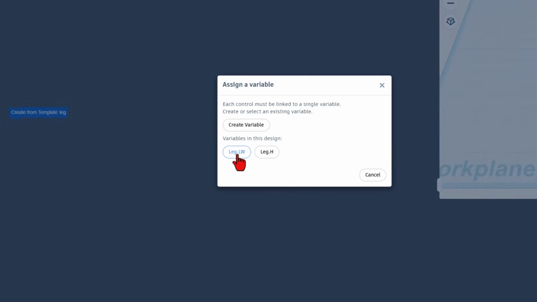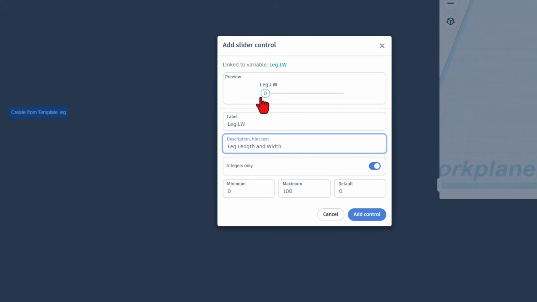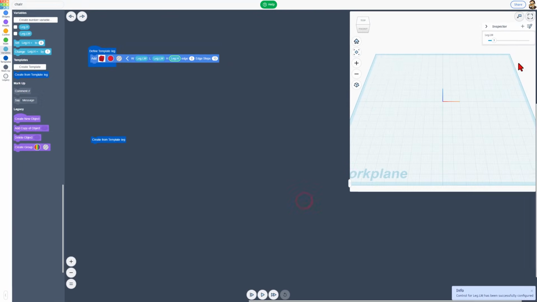I want to do the leg length and width. I'm going to stay with this label. Notice I've typed the leg length and width. I'm going to stay with integers only. That means it can only be whole numbers. I'm going to choose a minimum of 1 and a maximum of 15. And I'm going to say the default is 3. You can, of course, pick your own numbers. You can also change these later.